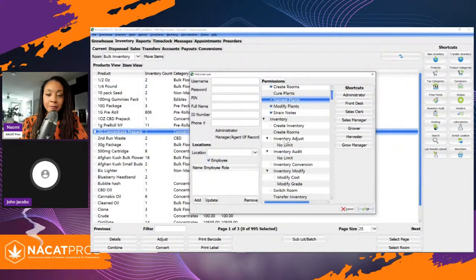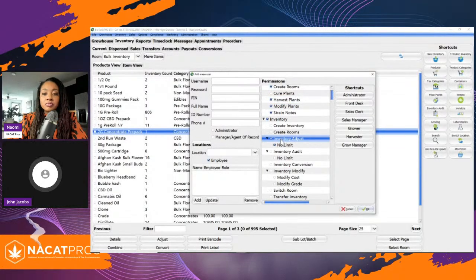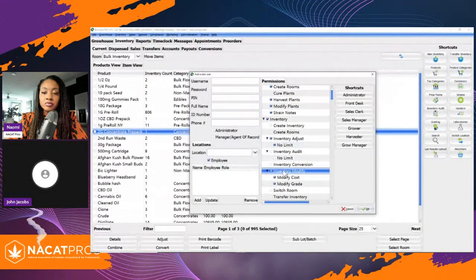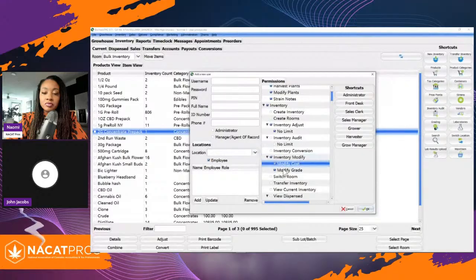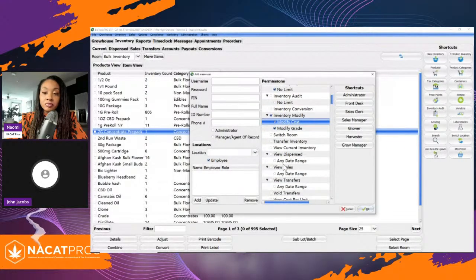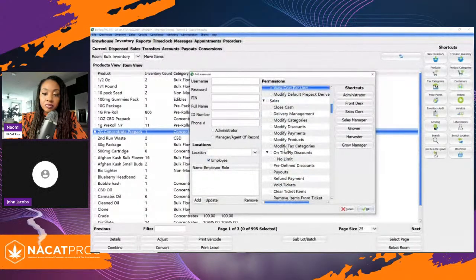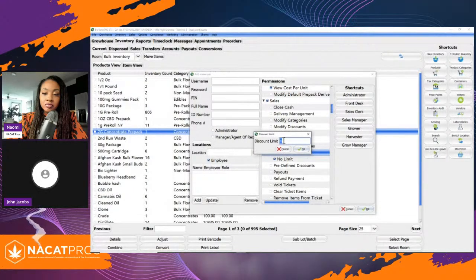Also, at a very granular level, do you give someone permission to adjust inventory? But then you can limit the amount of the adjustments as well. Or do you want to give someone the ability to modify costs or not, or give discounts, but specify how much they're allowed to? So there are also settings within these. For example, the ability to give discounts, but limit that amount to only $5 for that user, things like that.